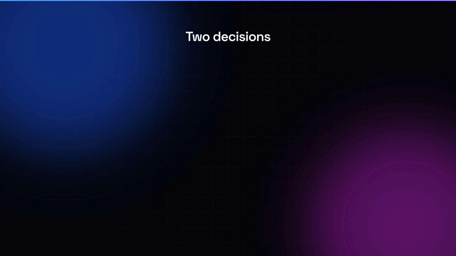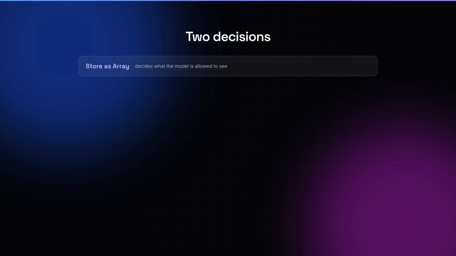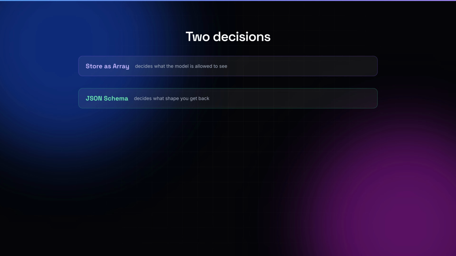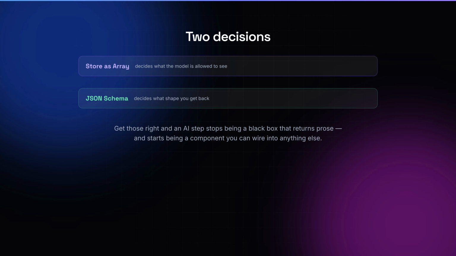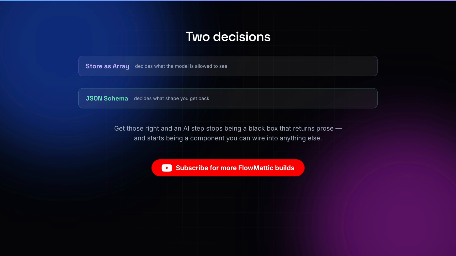2 decisions. That is the whole video. Store as array decides what the model sees. JSON schema decides what you get back. Get those 2 right, and an AI step stops being a black box that returns prose and starts being a component you can wire into anything else.